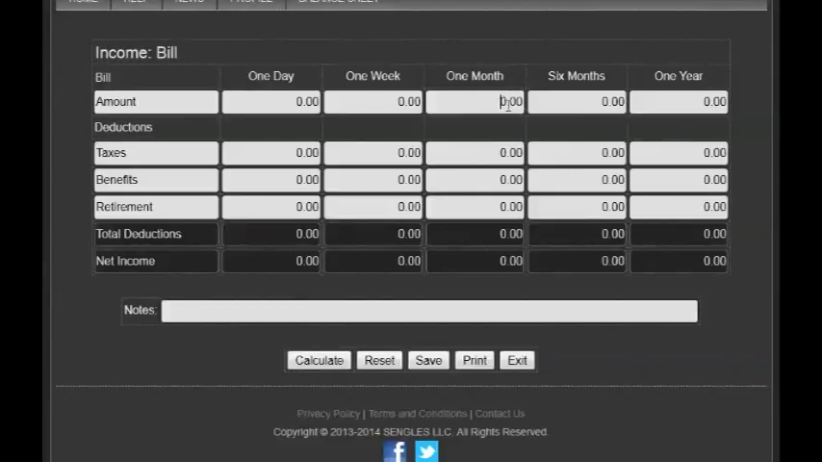If I enter 5,000 in the 1 month field and click the calculate button, the other time interval fields are automatically calculated. And at the bottom of the form, the net income is also calculated. If you would like to know more about the calculations, the help video titled Calculations: The Math explains exactly how the calculations work.